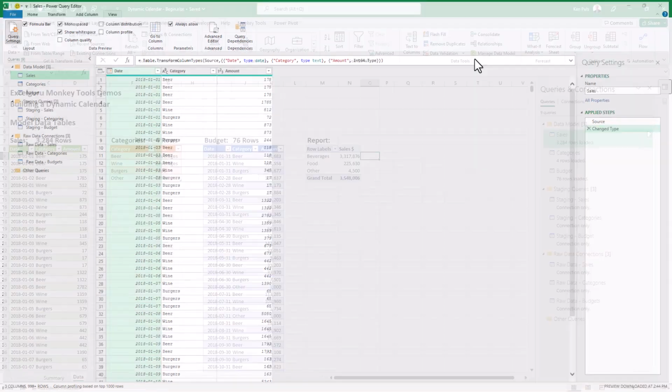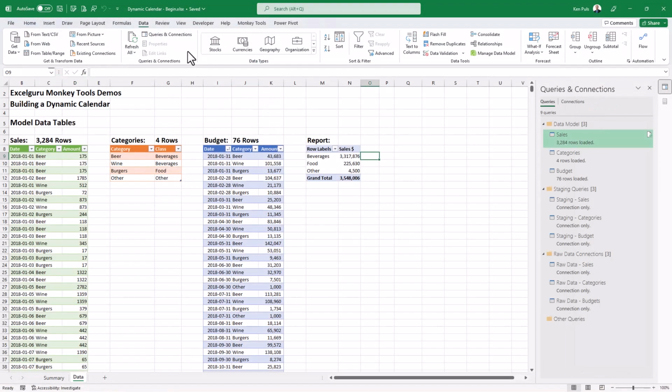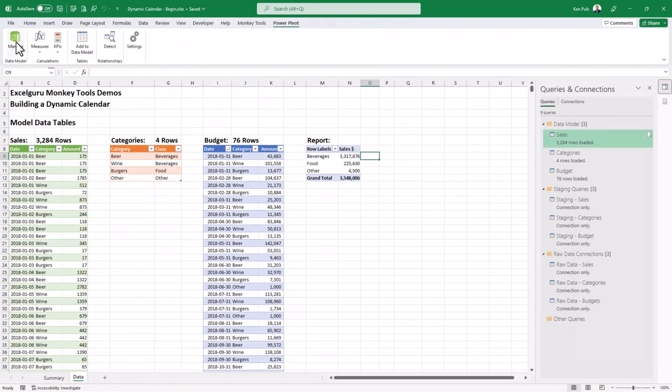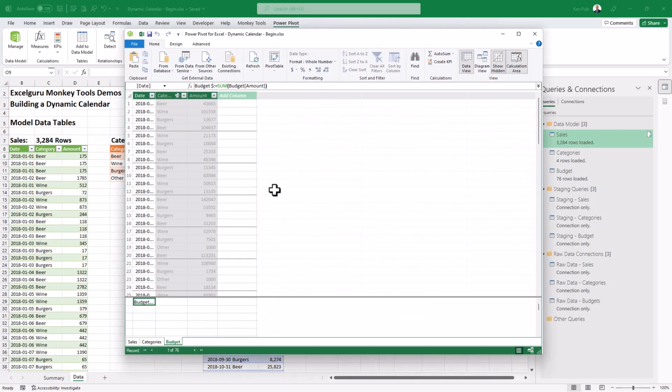I'm going to hit close at this point in time, and close the Power Query window. And now we'll hop over to Power Pivot and go into Manage. And I'll just show you that we have our three tables showing up inside Power Pivot.